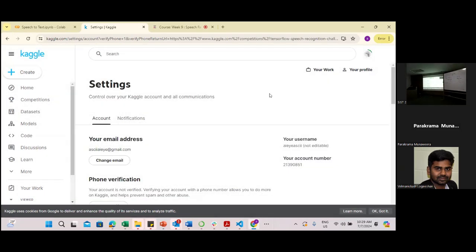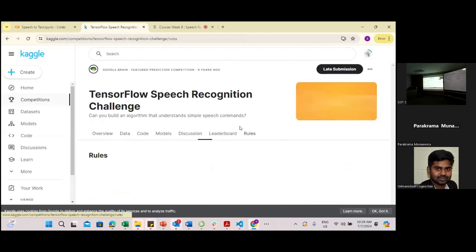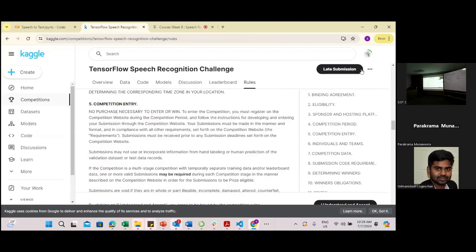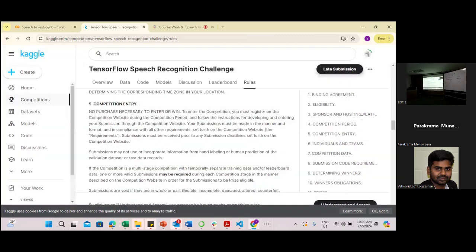Okay, never mind. So what you have to do is go here to Kaggle, and there are some rules that you have to update, right? So accept. Click late submission and you have to put your phone number. I'm not a robot. Then click send verification code and get the verification done. Okay, I have done it already.